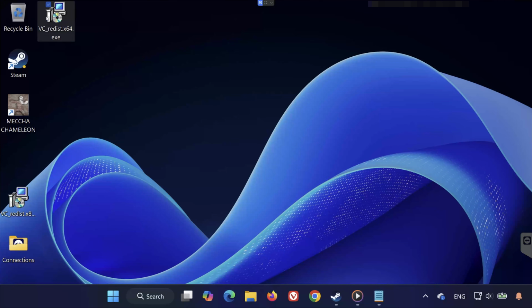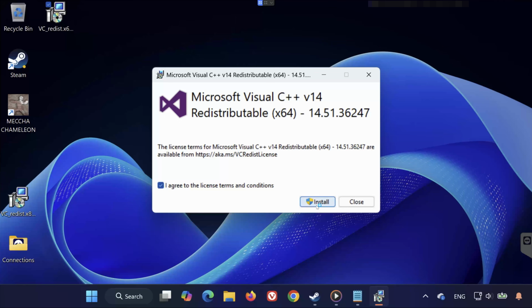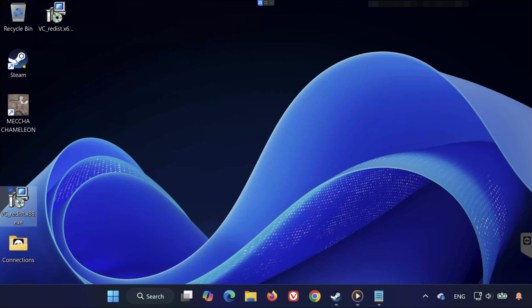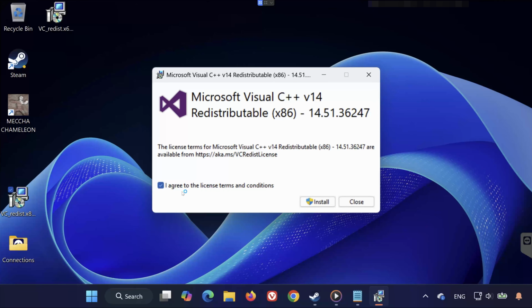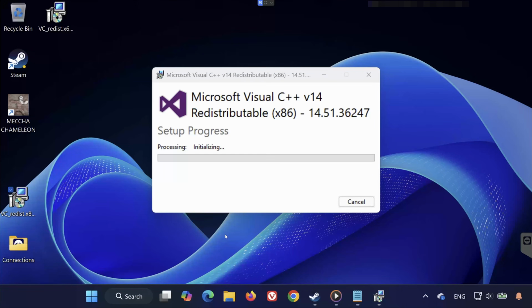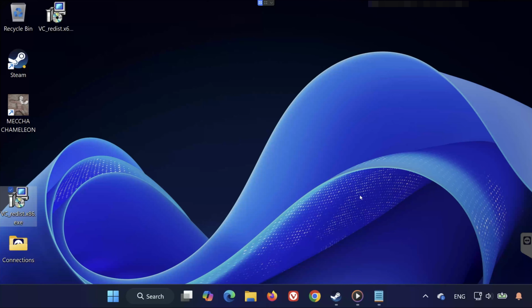vc_redis.x64. Double-click the file. Click Yes. Accept the license terms. Wait for the installation to complete. Click Close. Do not restart your computer yet. Now double-click vc_redis.x86. Click Yes. Accept the license terms. Wait for the installation to finish. Once both packages have been installed successfully, restart your PC.